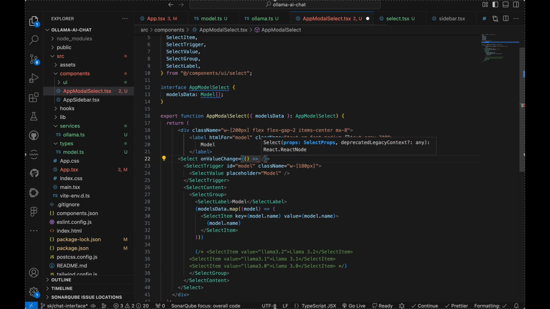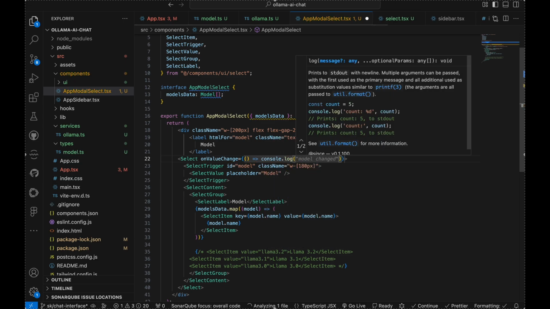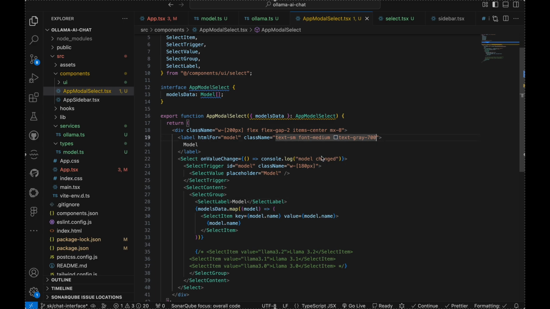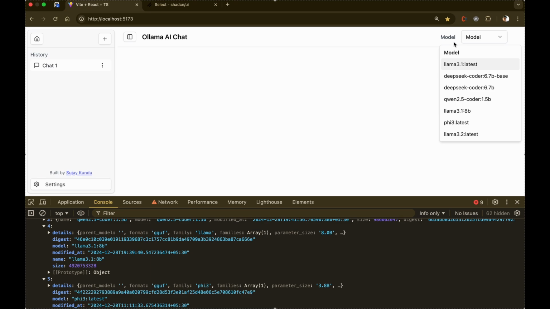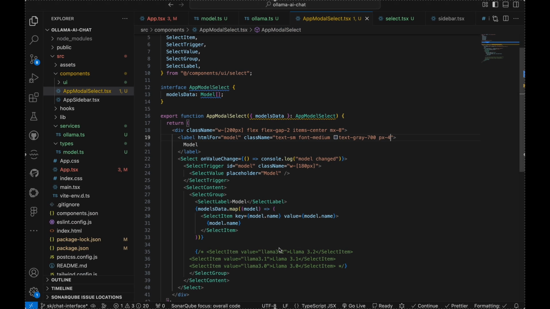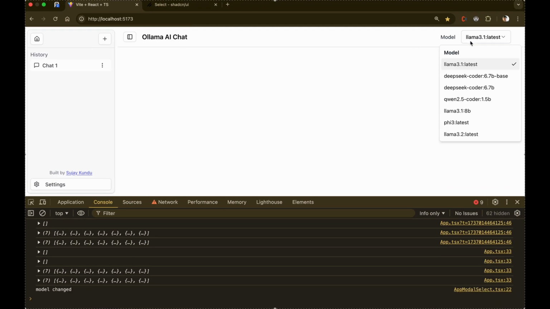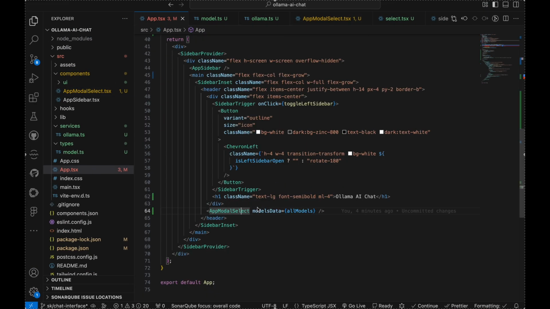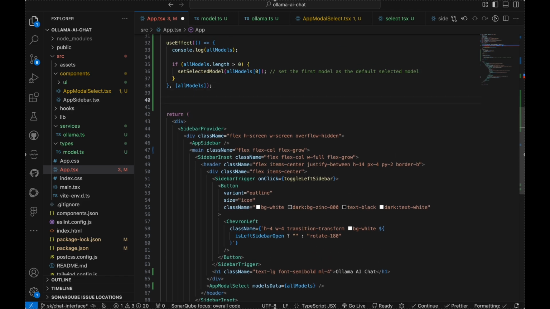We'll say on value change, when you select we should be getting the result and saving it into state, right? So we'll say console log model change. So when we select, this should be logged. Let's see. So now this looks fine. When I'm selecting llama, I can see model changed. It triggers twice. So it's working. So we need to create the function.